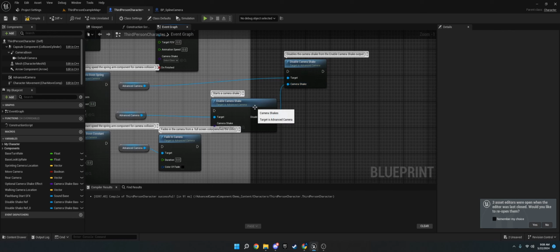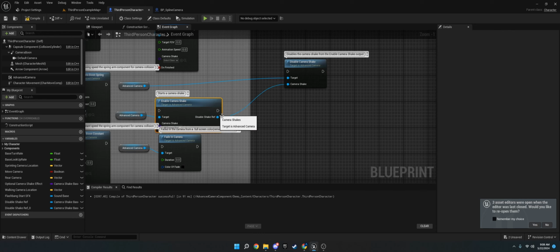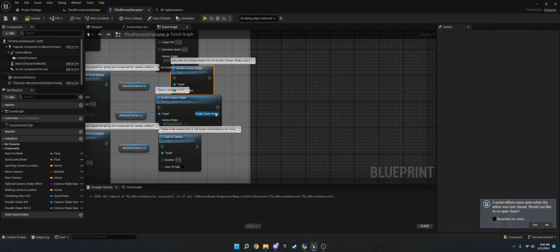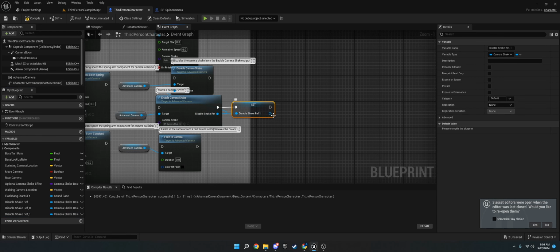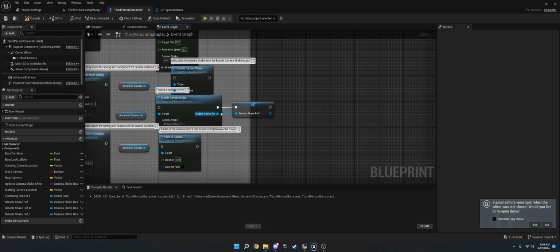Now, if you have a one and done camera shake, this is all you need. Once the animation's finished, or the camera shake's finished, you won't need to use this. It'll just end itself. But if you have a looped camera shake, then you'll want to use the disable camera shake, and you'll need to plug this in. You can also promote this to a variable by dragging off, and then you can get the variable and plug it in here. I'm not going to do that, but that's what you can do.